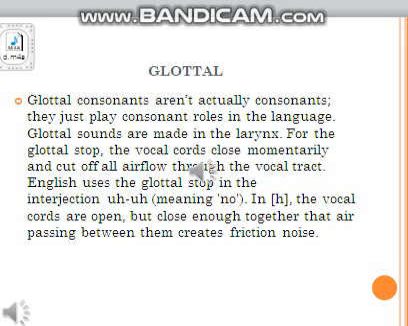And now is glottal. Glottal consonants are actually consonants. They just play a consonant role in the language. Glottal sounds are made in the larynx. For the glottal stop, the vocal cords close momentarily and cut off all airflow through the vocal tract. English uses the glottal stop in the interjection meaning no. In h, the vocal cords are open but close enough together that air passing between them creates friction noise.